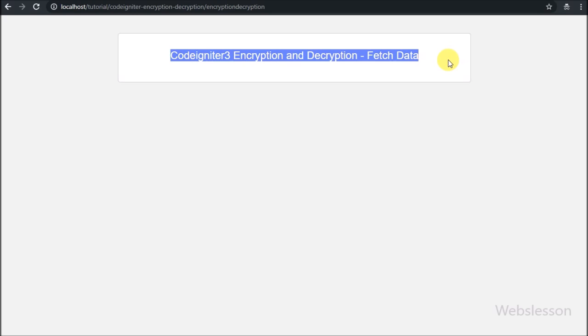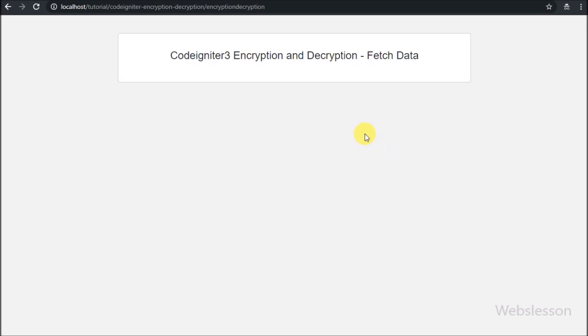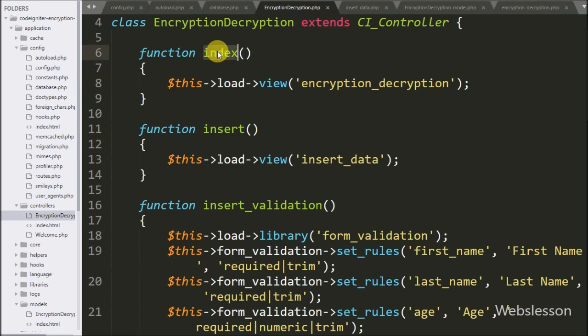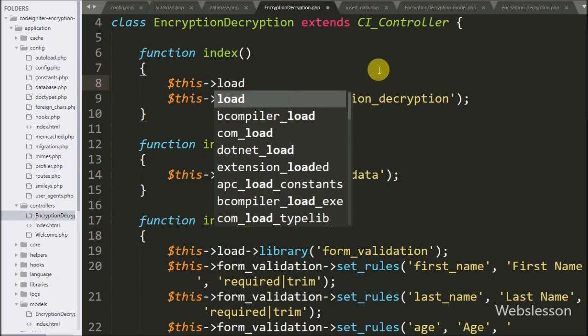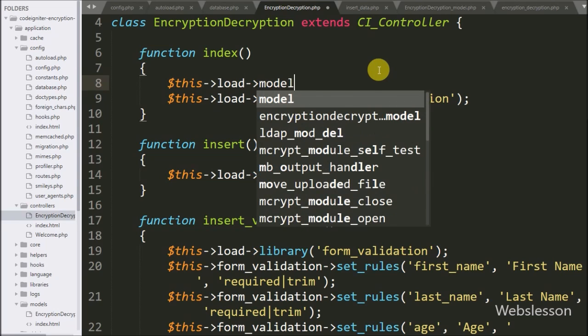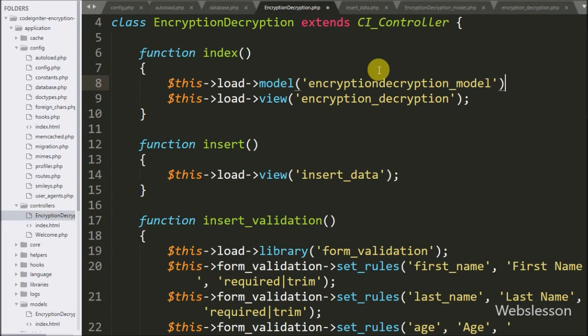How can we fetch encrypted data from MySQL table, and display in normal string form on web page by using Codeigniter Encrypt library? For this we have to go to encryption decryption controller, and under index method we have to write $this with load object with model method, and under this we have to write encryption decryption model. This method will load this model under this function.